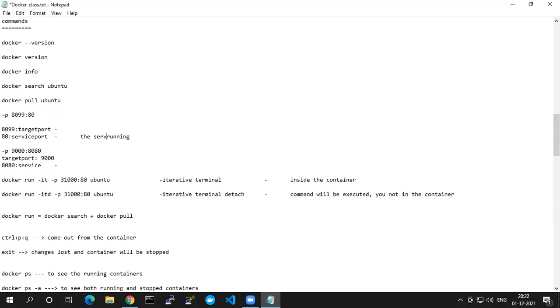We can call this the service running port. This is the port on which the application is running. Understood the difference between the target port and service port? Okay, in this way we are specifying the port. So this is very, very important.